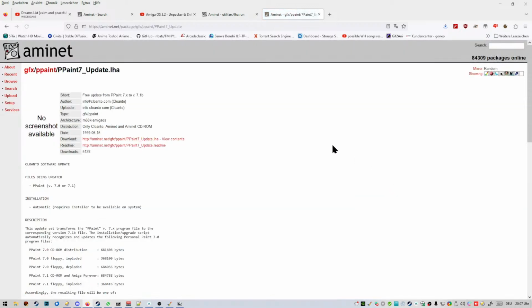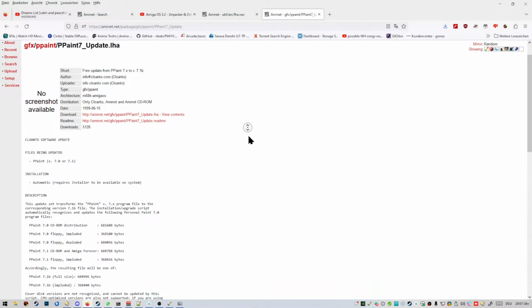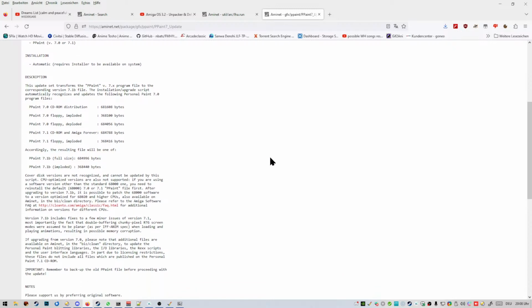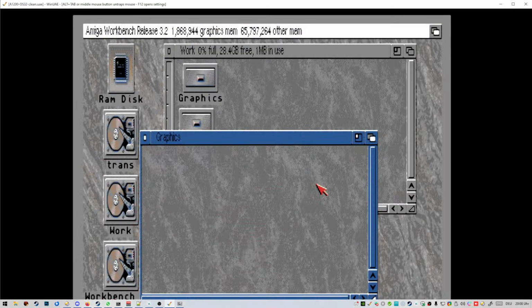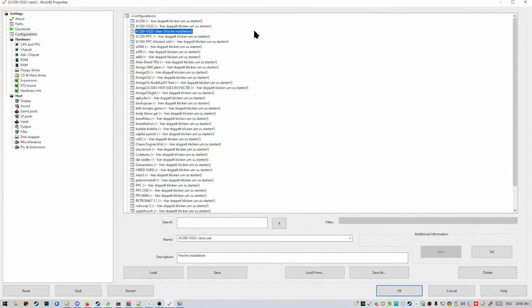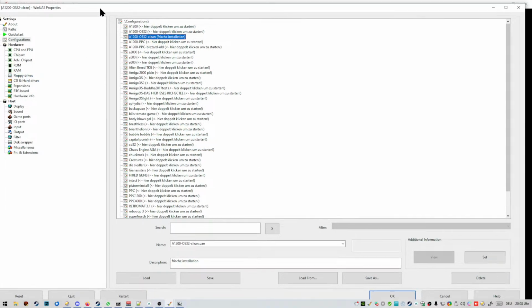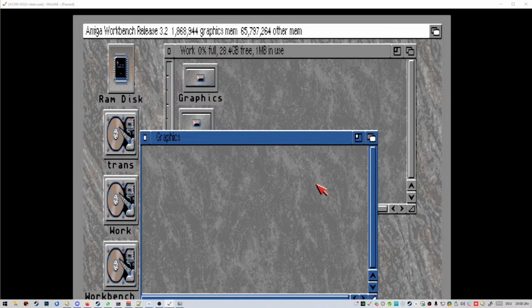Personal Paint. This update is transforming the Personal Paint program file to the corresponding version. Well, it seems I don't find it easily, so I will have to find my real application for it and install it. But this is the point of the stream, like installing software right now here.